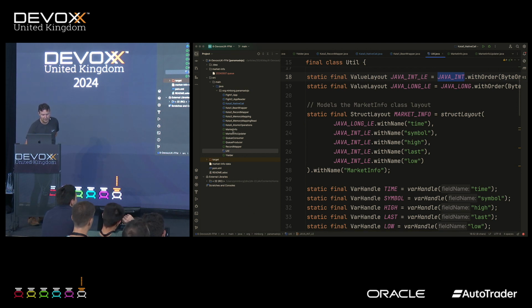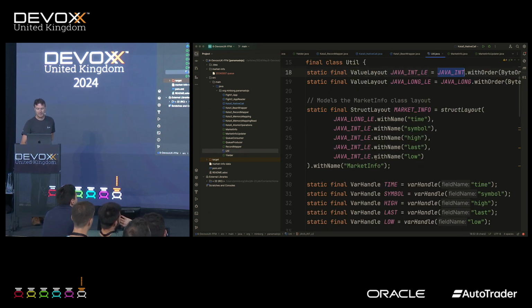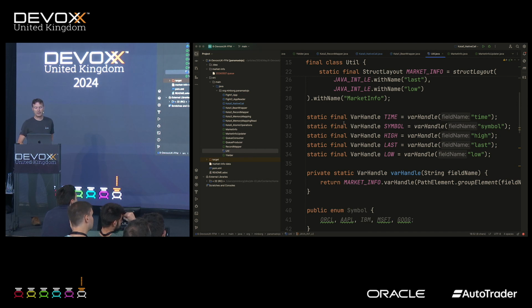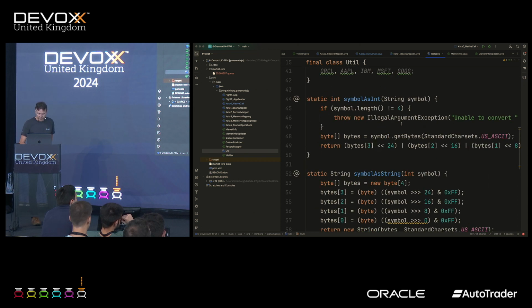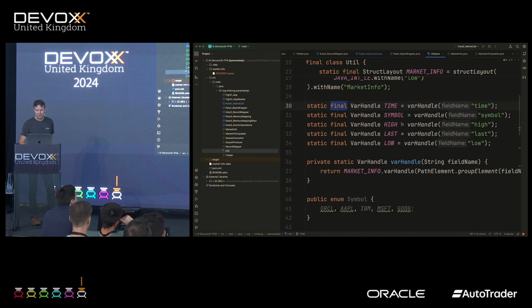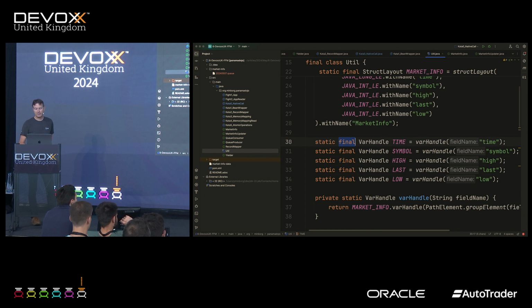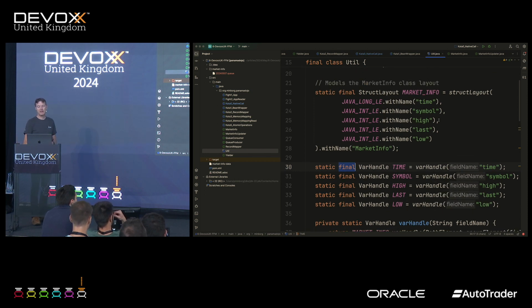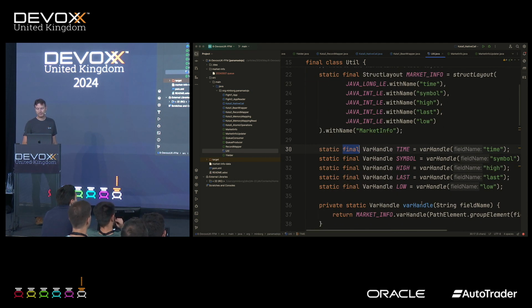This corresponds directly to the interface I have here. You see the similarities, which is great. Then I have all my var handles, and remember again, I declare them final for performance reasons. I have the time, and I extract the element called time, symbol, high, last, and low. This static function here, we can check it out at the end. Where is it? Oh, it wasn't at the end, it was here. It just extracts a var handle with something called a path element. Of course, these struct layouts can be of arbitrary depth, but I only have one depth level here, so I just get the field name with the group name here.